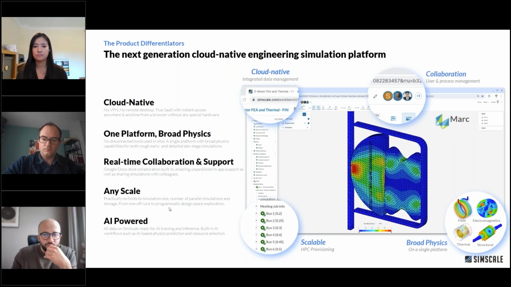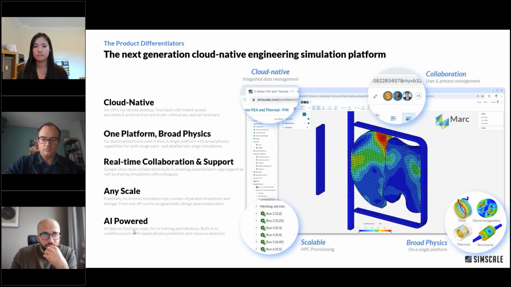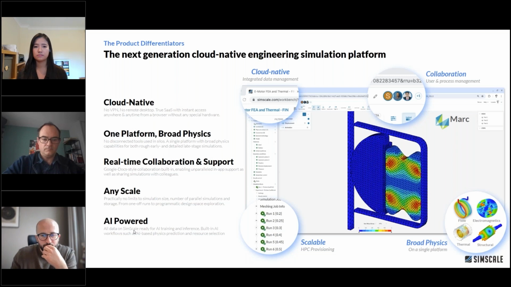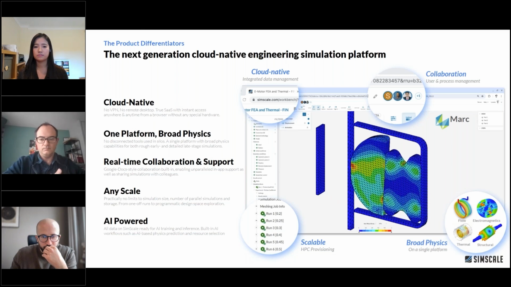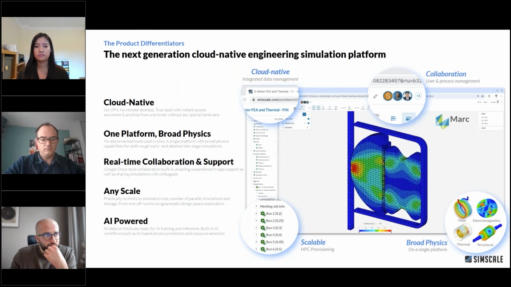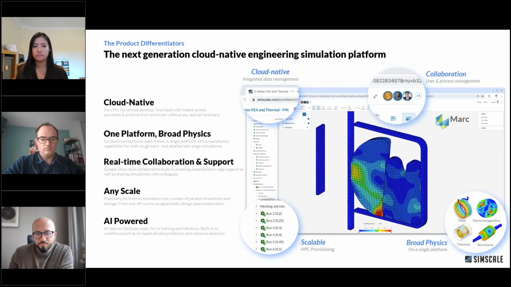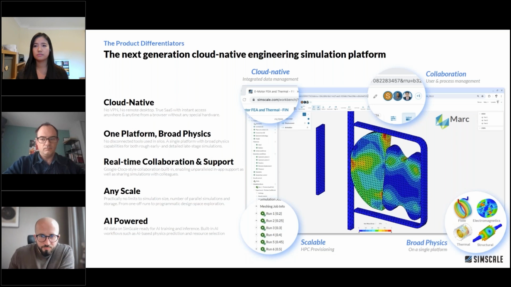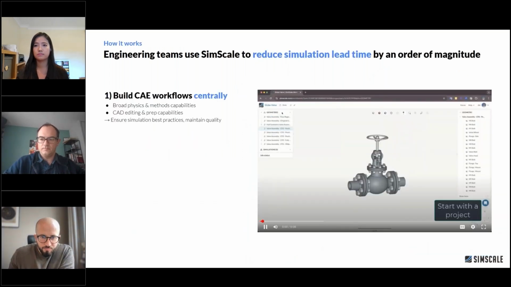And not to forget about the AI-powered nature of SimScale. All data is in a standardized definition in our backend. And as soon as the simulation is run, you can also on SimScale train AI models, surrogate models with your simulation data to be really much faster in the next product iterations, when it just takes a couple seconds to predict a new design iteration.